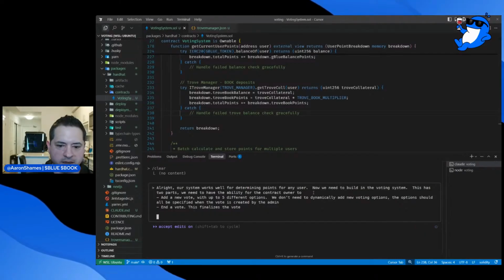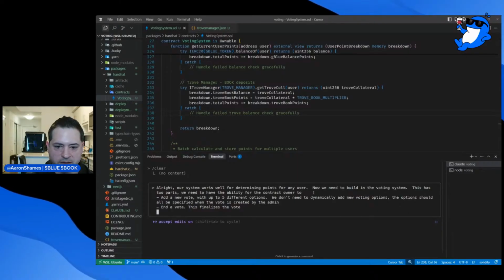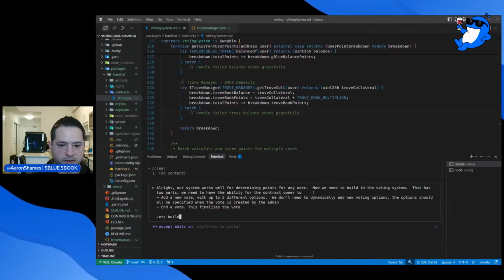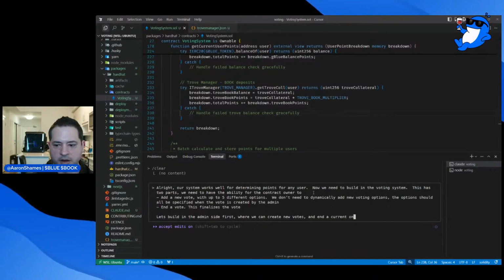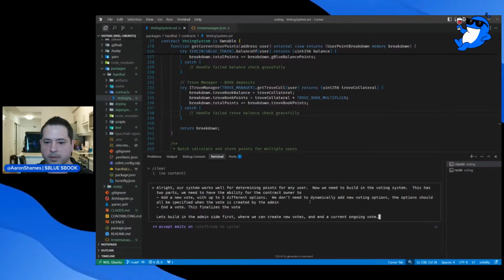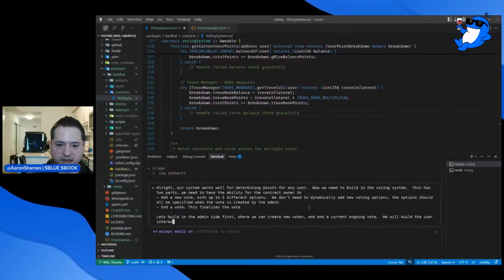And the other part of this is users should be able to see the options. Actually, let's not give it too much to do at once. Let's build in the admin side first, where we can create new votes and end a current ongoing vote. We will build the user interaction after.